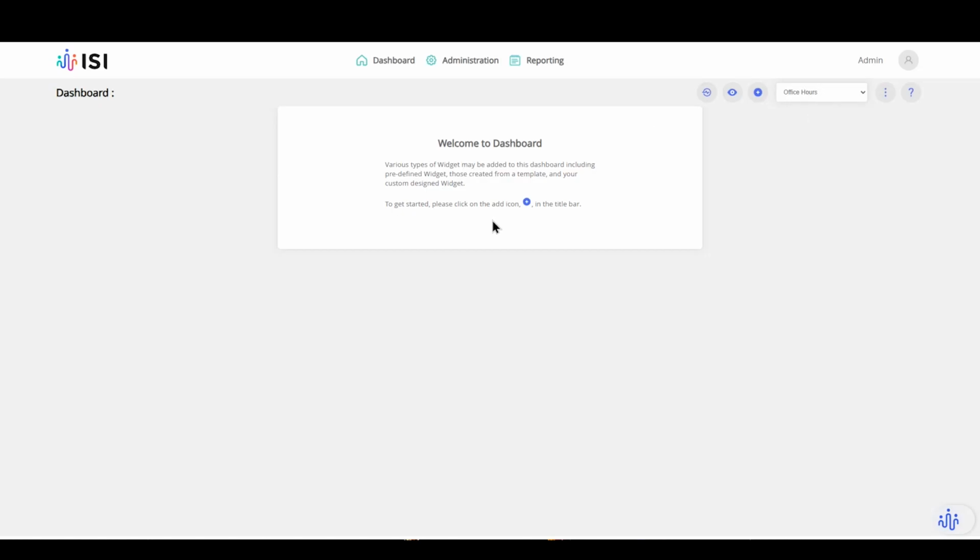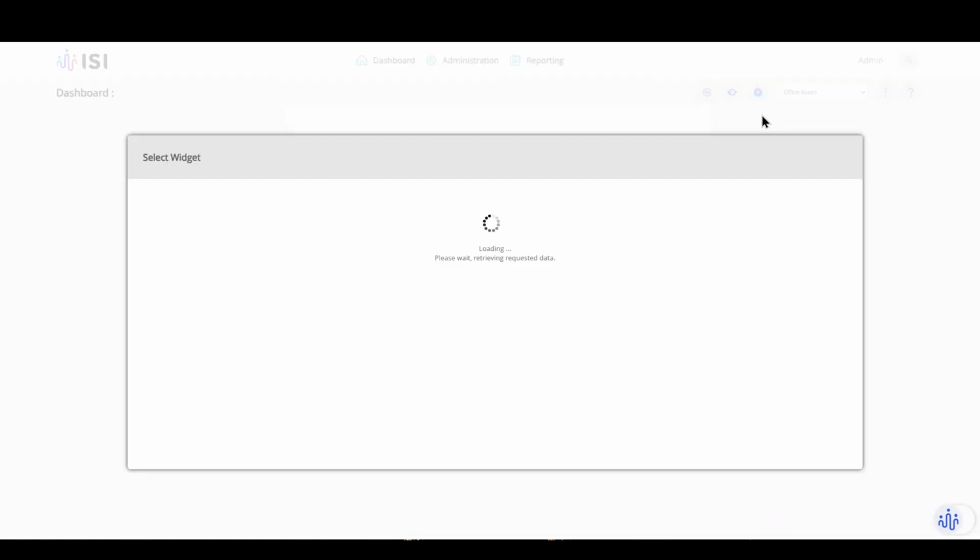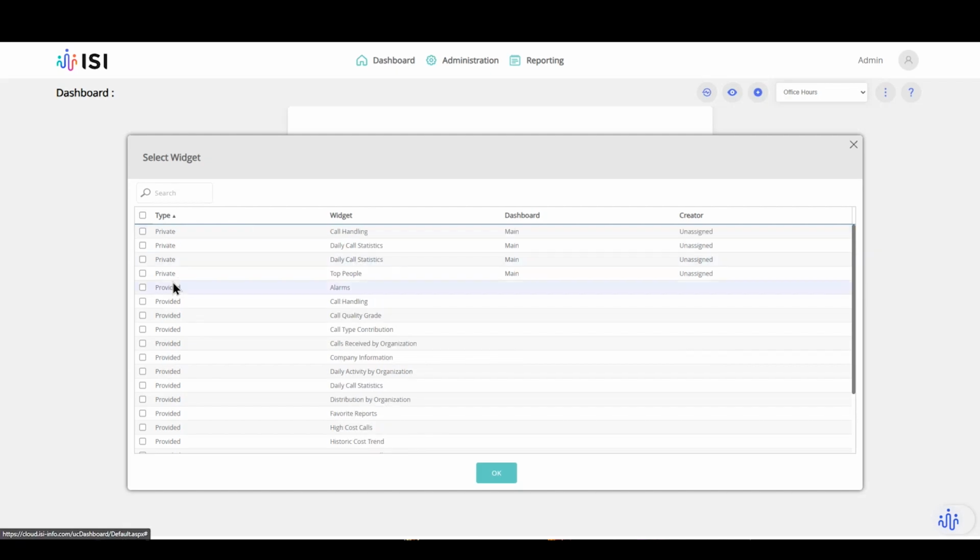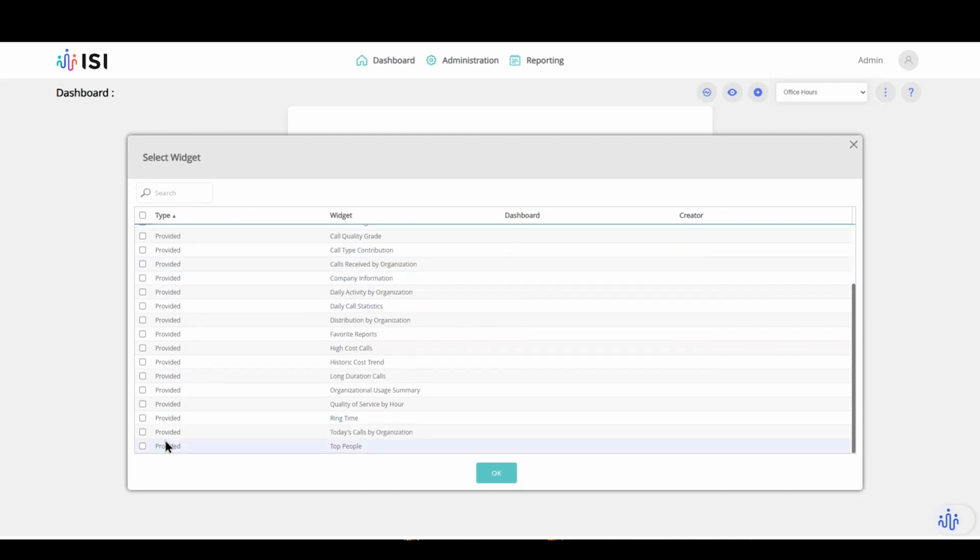You'll see welcome to dashboard with the plus symbol here to start. You can do so by clicking the plus and add a widget. Creating a custom widget is to do it absolutely from scratch, no settings whatsoever. I don't particularly like doing that with widgets. I love using an existing template. So I'll add a widget, and you'll see here that we have quite a few provided widgets.